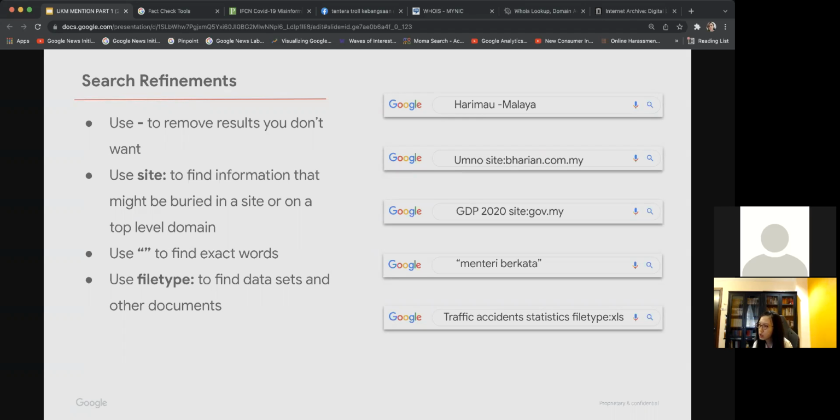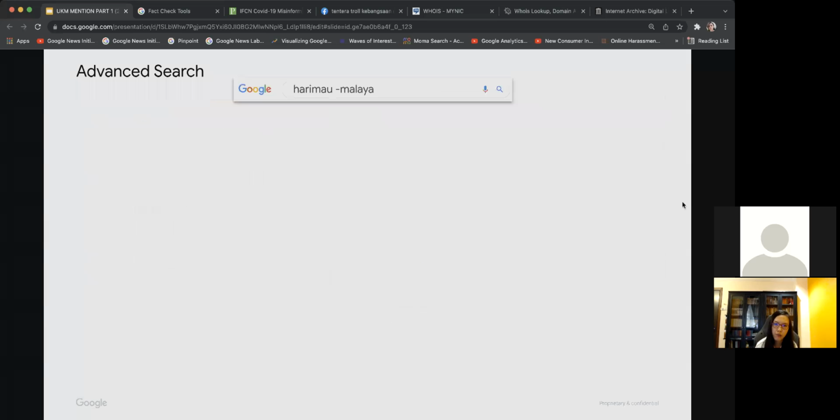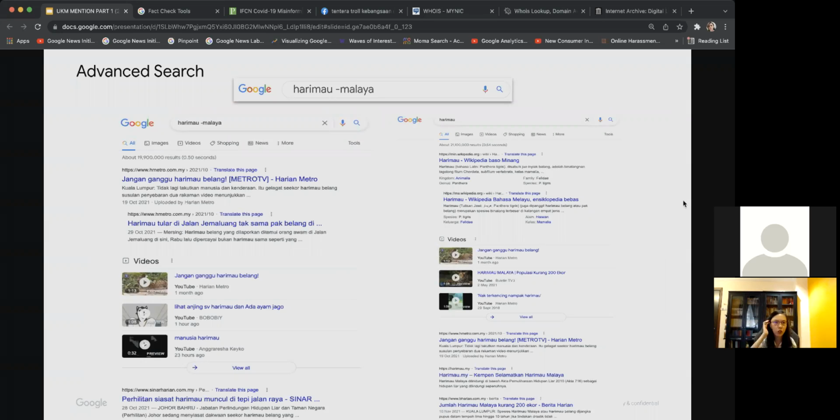So I think I answered the questions already. I'll just move on to the examples for Google Advanced Search operators. For example, you see here on the right is me just looking up harimau. And of course I get the animal, but then I also get somewhere here harimau Malaya. But if I were to exclude the word Malaya, then I would get only harimau. I don't see the word Malaya anywhere in my search result. And you can actually test it out on your own as well.